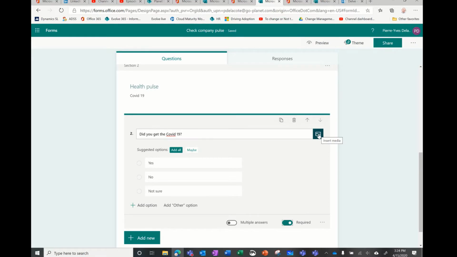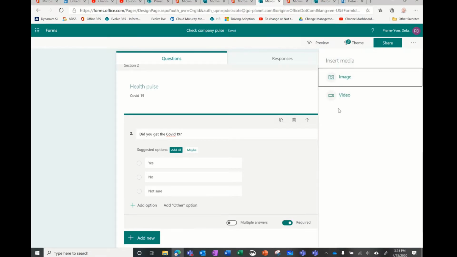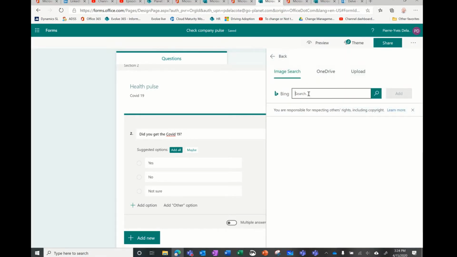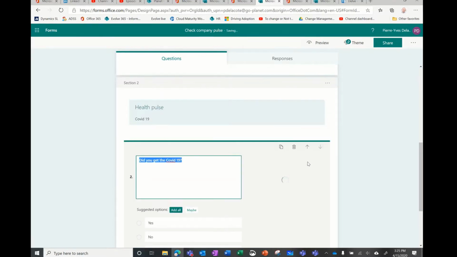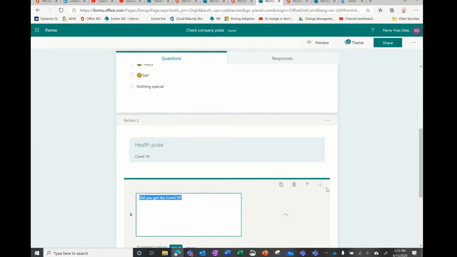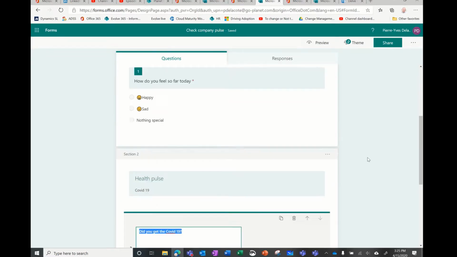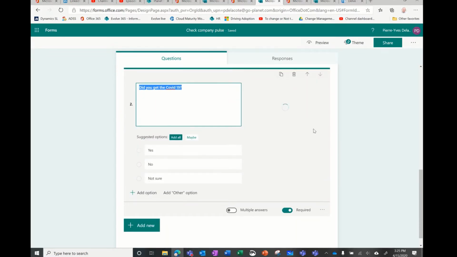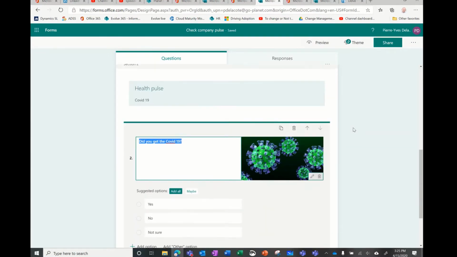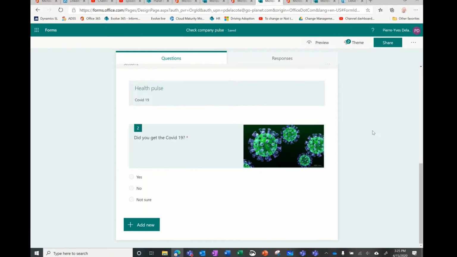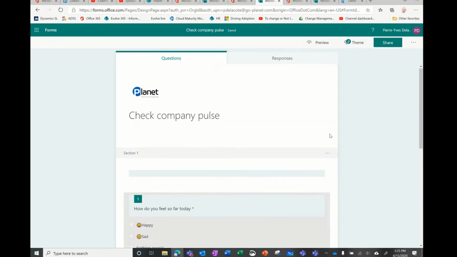So I can also add a picture, an image, or video. Same thing if I want to look at an image. COVID-19, I don't know which one is the best. Let's say this one. Where is it? It's taking apparently some time. Why it's doing that, I don't know. Yeah, it is.